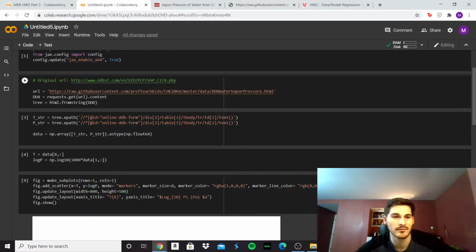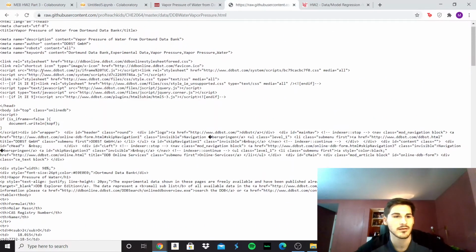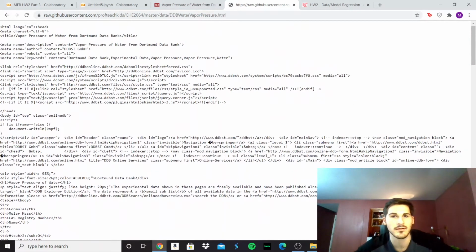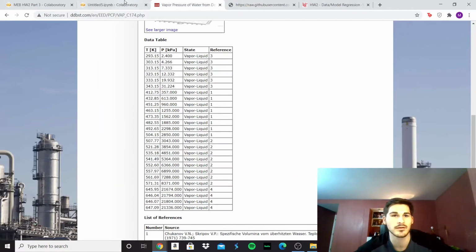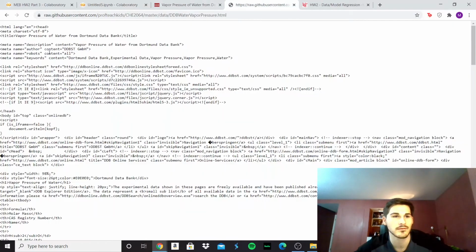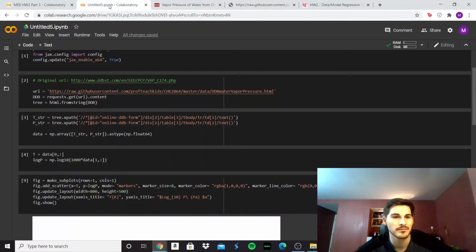We're going to take a variable and call it DDB for the Dortmund Data Bank. We're going to set that equal to requests.get(URL).content. That's just going to take this HTML code, and the information and data from this code is just going to be called DDB, stored as strings. And then we're going to make a tree of all of this right in here.